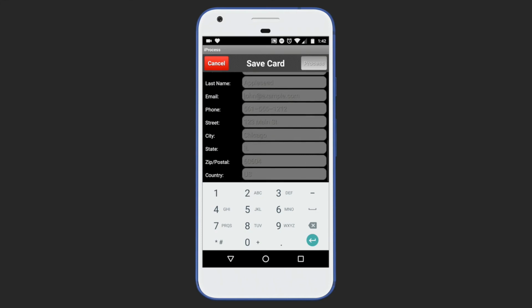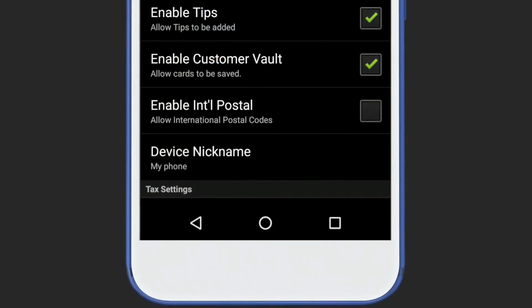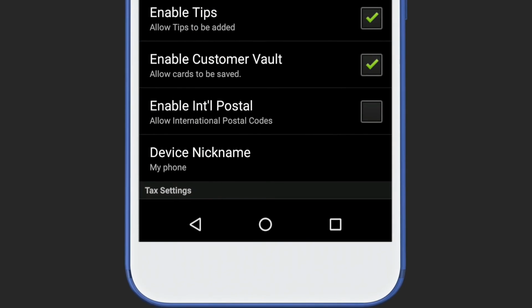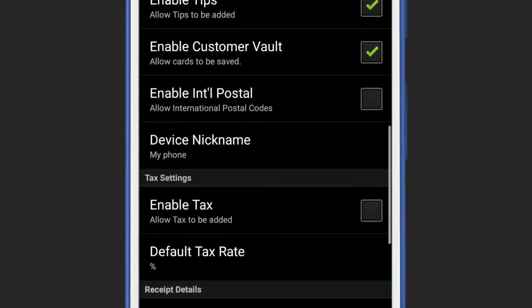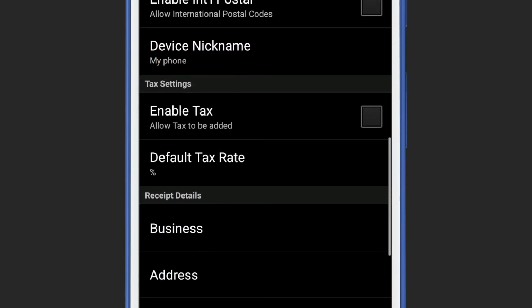And if you do save card and charge, you can enter the card information as well as all the information from a normal sale, except an amount. When you hit process, it'll add the customer to your vault. And if you would like, there's an add to charge button at the top. If you tap that, you can run a sale and add to the customer vault at the same time. Enable International Postal will allow for international postcodes to be entered in the app instead of just US. Device nickname correlates to the name that you entered when you first launched iProcess, and you can change it at any point. Getting near the bottom, tax settings is where you can enable tax.